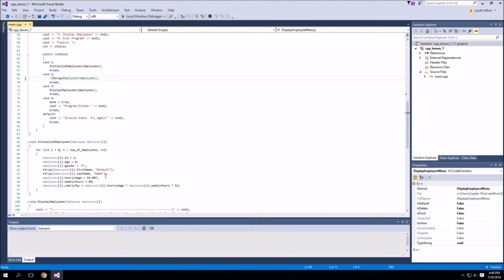Well, they're all going to have the first name of default at the start. So we want to keep the ID, the unique value inside of this array. So each ID will be different. The ages all get set to 0. The genders are male. The first and last name is default name. Hourly wage is $10 an hour. Weekly hours is 40 hours per week.